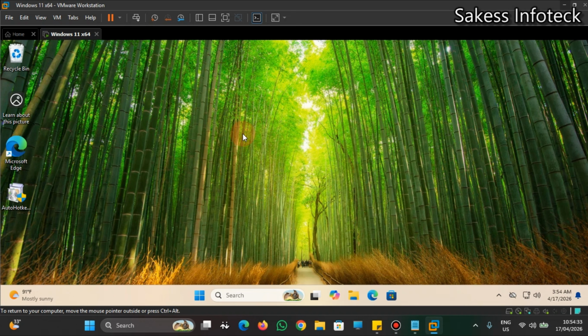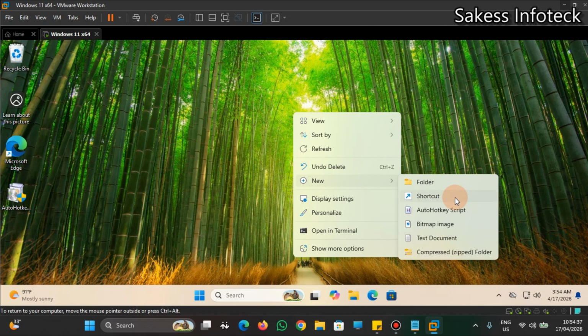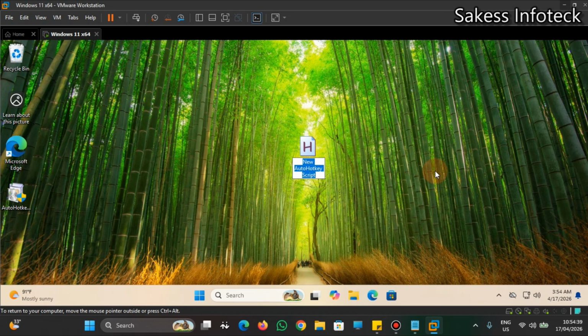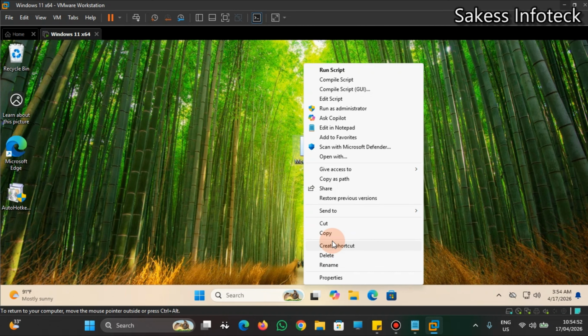So to get started, I'm going to right click on the desktop. Then I go to New and then AutoHotkey Script. I'm going to name my script MouseLock, then press the Enter key. Then I right click on it, go to Show more options, and to edit it, we are going to click on Edit Script.